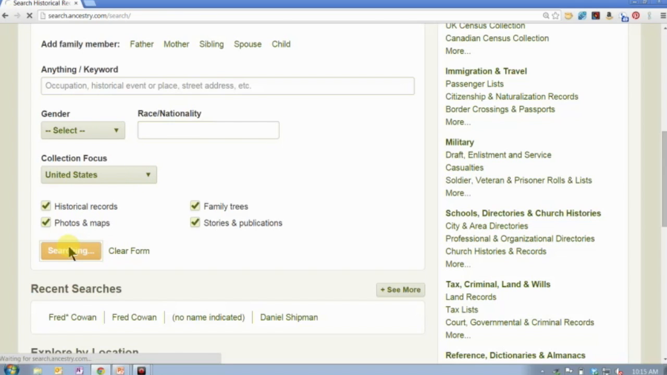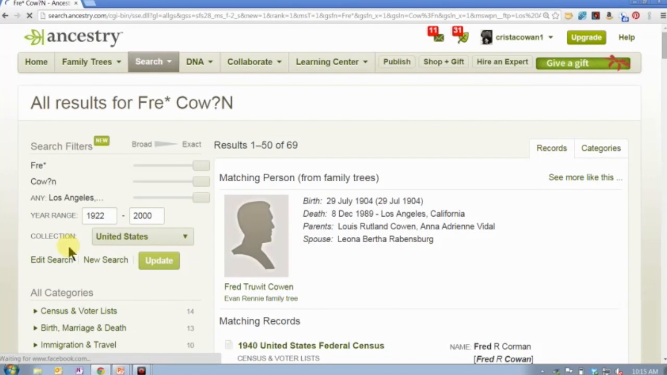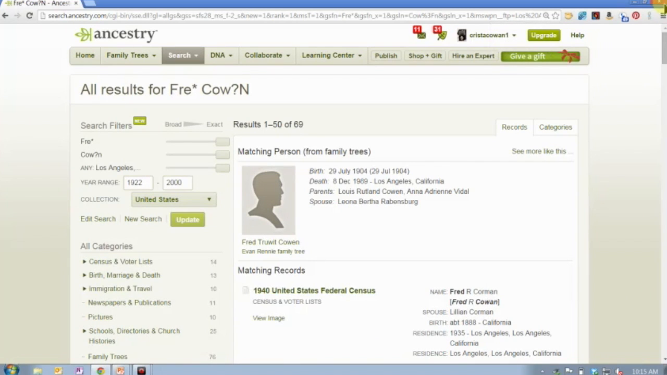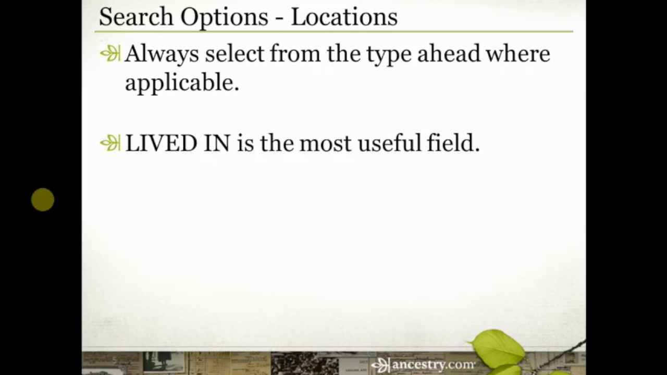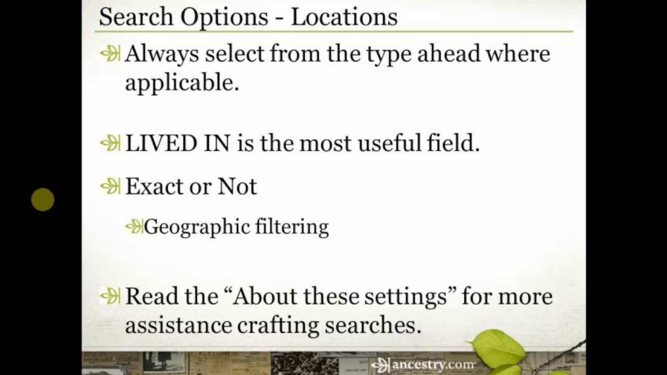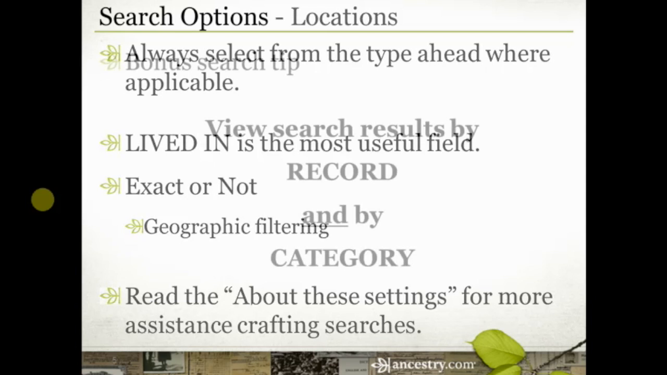So I'm going to go ahead and click search, and the only thing I've entered here is my grandfather's name, a lived-in location, and a range of years for his life. And so we're going to see here, if I back out just a little bit, there are 69 search results with just those 4 pieces of information: first name, surname, location, and lifespan. That's a really manageable list of search results. Okay, I mentioned lived in is that most useful field. We talked about geographic filtering. Again, there's going to be those settings for crafting those searches.